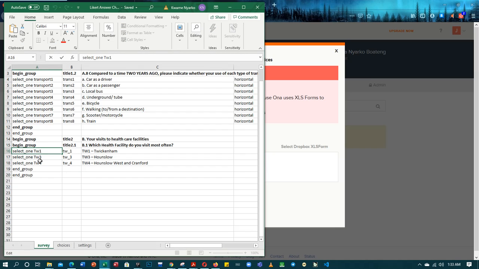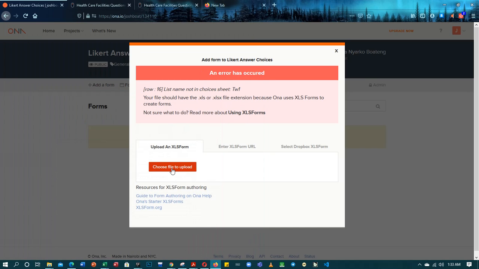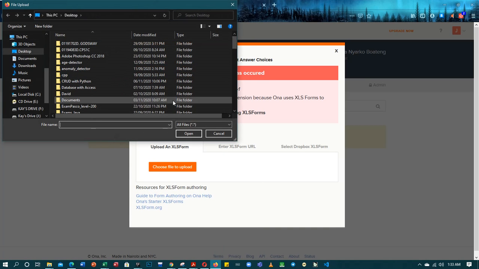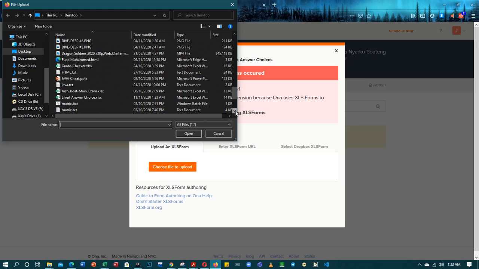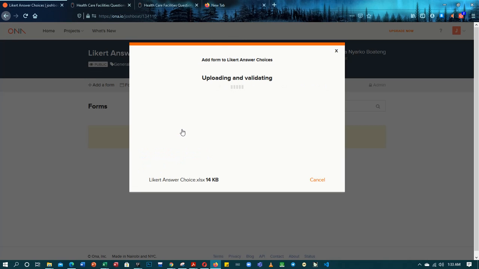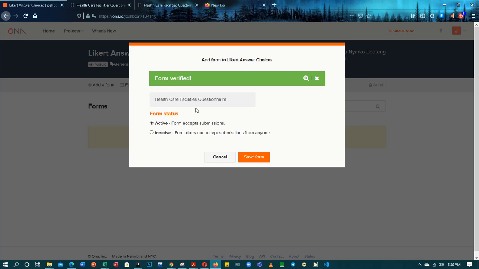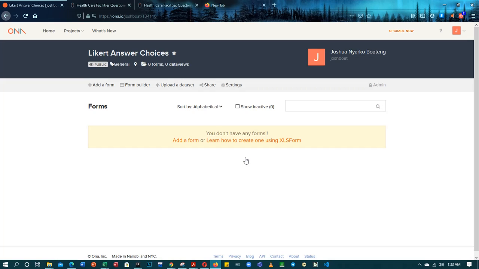So as you can see, errors. Let me just make them lowercase, lowercase, lowercase. Now we save it, right? And then let's try and upload it again. Desktop, Likert, right? Good. Open, upload. Voila, says form verified. Save form.